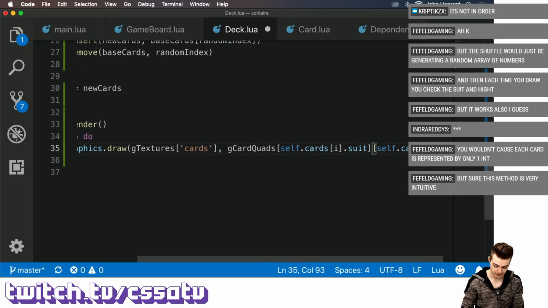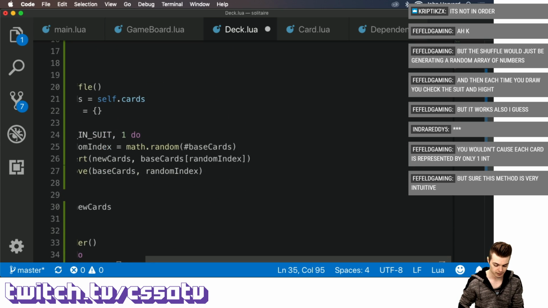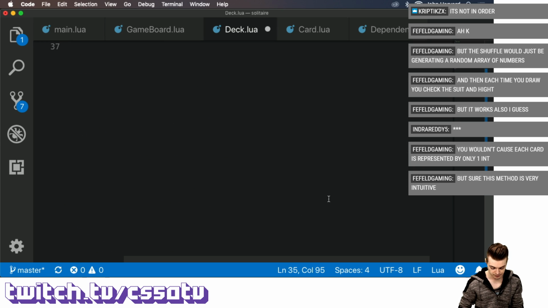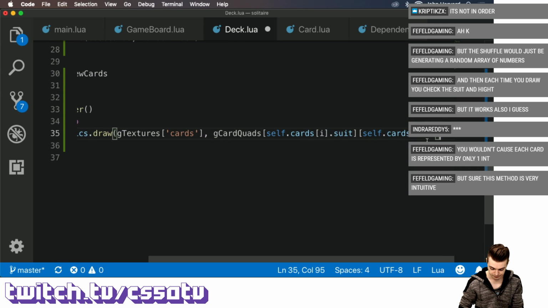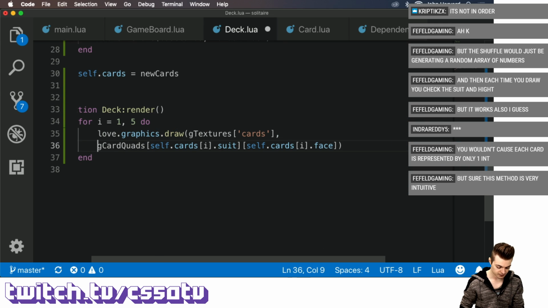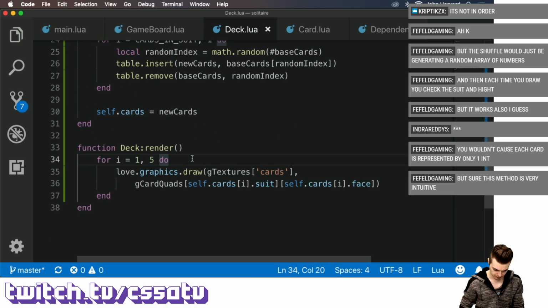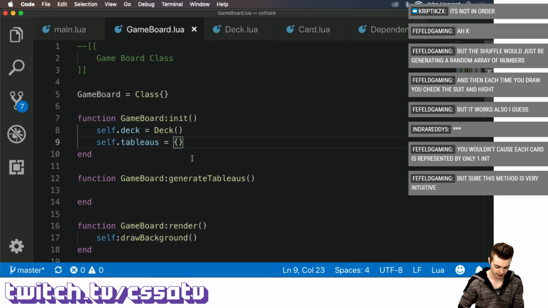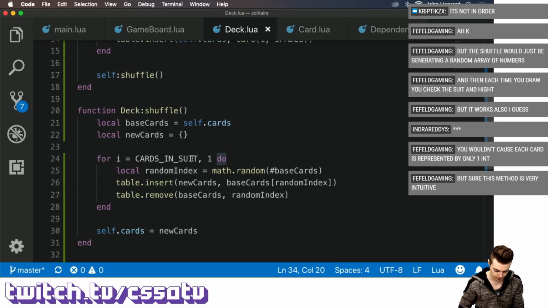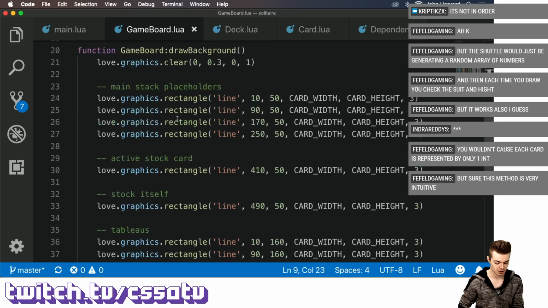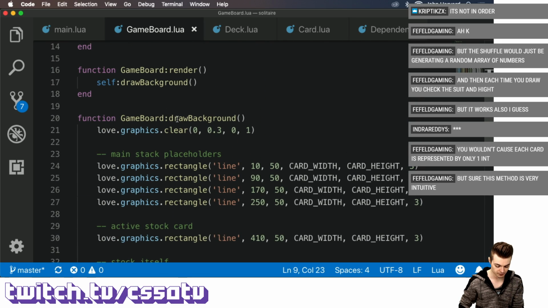self.cards i dot value, right? What was it? Oh, sorry. Suit and face. OK, let's actually bring this down to the next line so it's a little more readable here. And let me go into game board. Are we calling shuffle on ourselves? We are, right? Yeah, we are calling shuffle. So the deck, when it gets instantiated, it should be shuffled right off the bat.